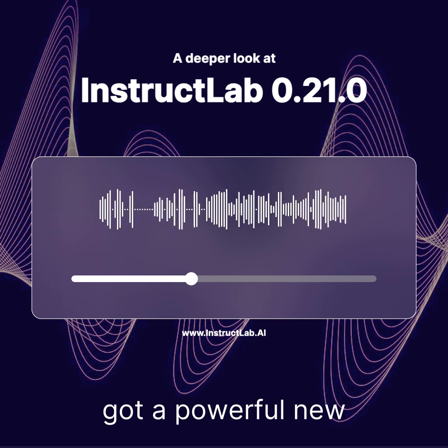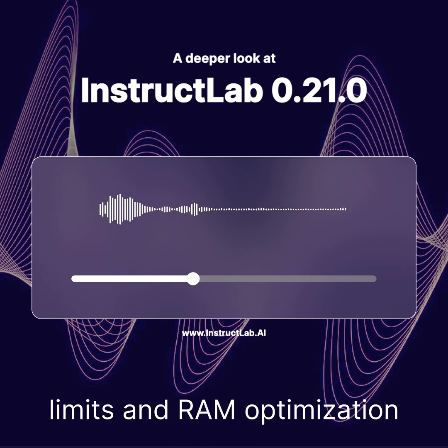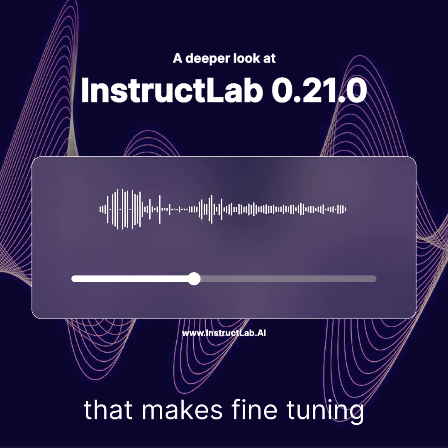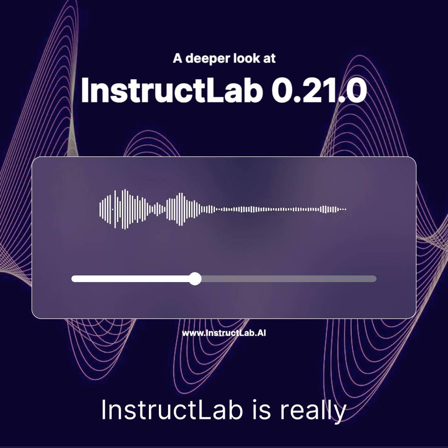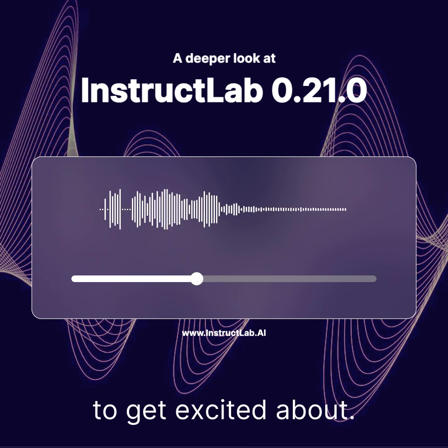So to recap, we've got a powerful new open source model, more control over training data with adjustable token limits, and RAM optimization that makes fine-tuning accessible to a wider audience. InstructLab is really raising the bar. What else is there to be excited about in this release? There's plenty more to get excited about.